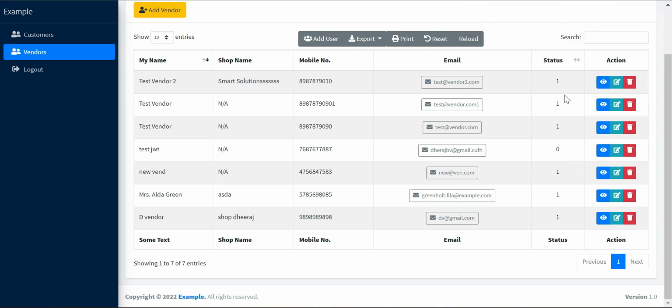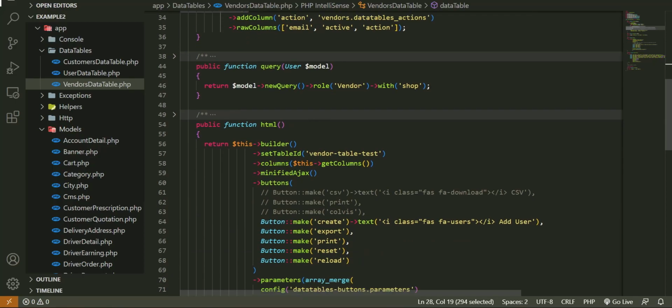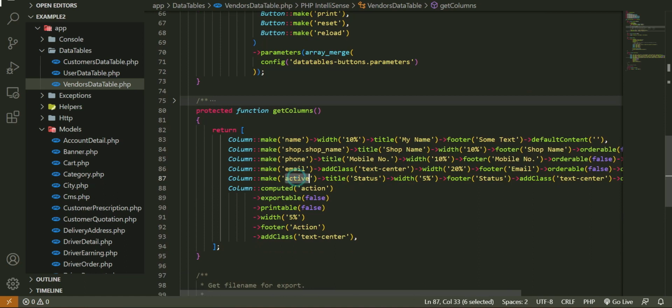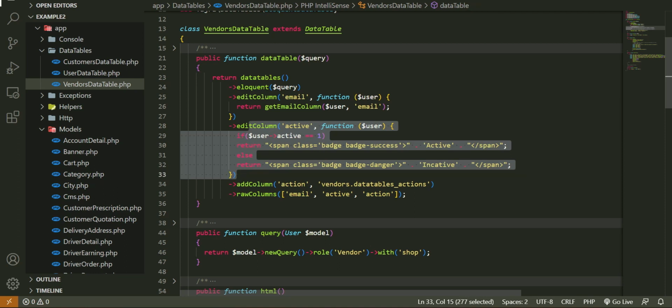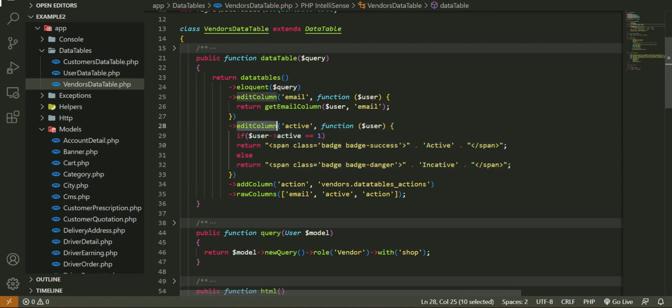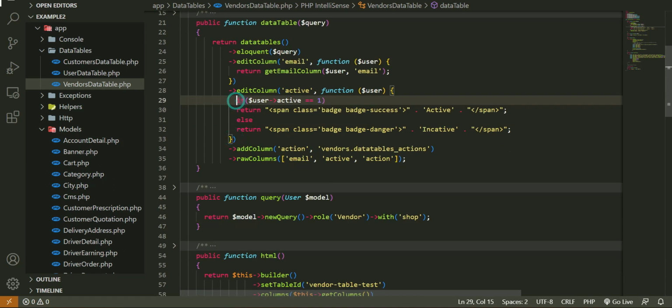We want to show active or inactive. To do that, we have the active status here. So edit column active, just add a function in edit column active. Inside the function take user data, and check if active is equal to 1, then return active, and you can return raw data. And if not, then it will return inactive.